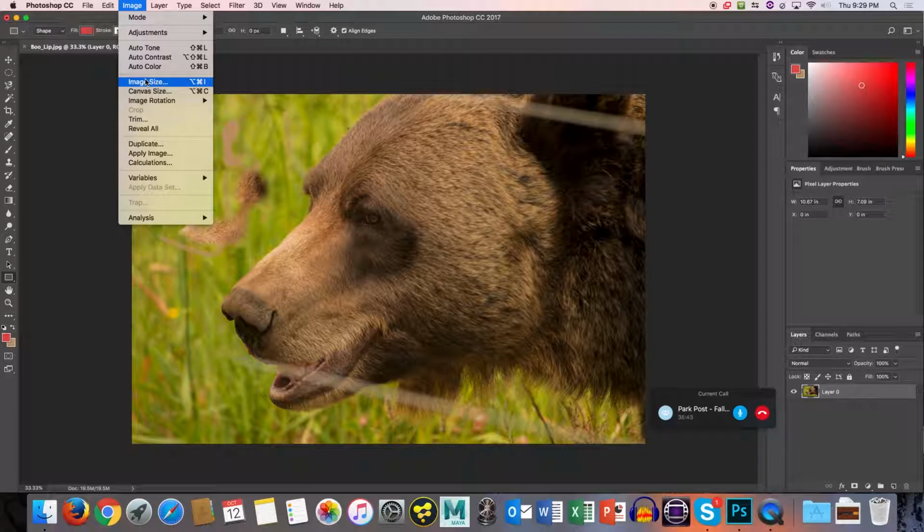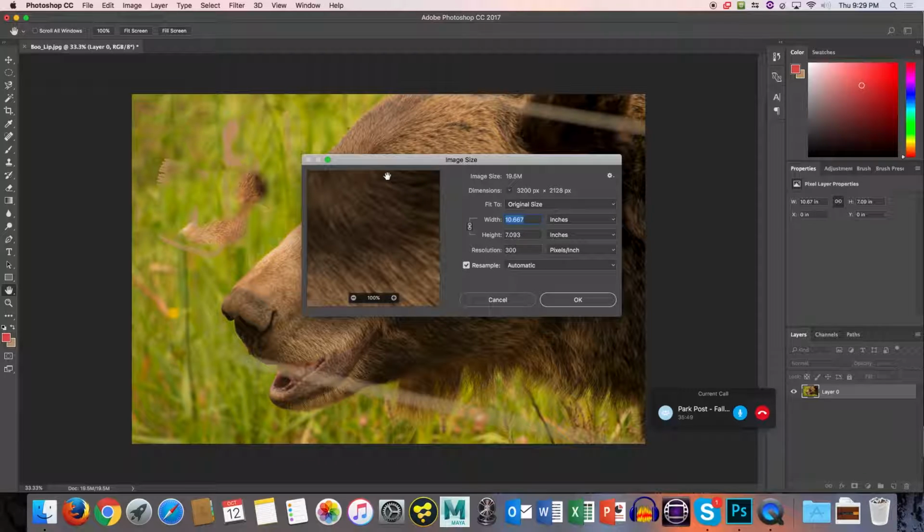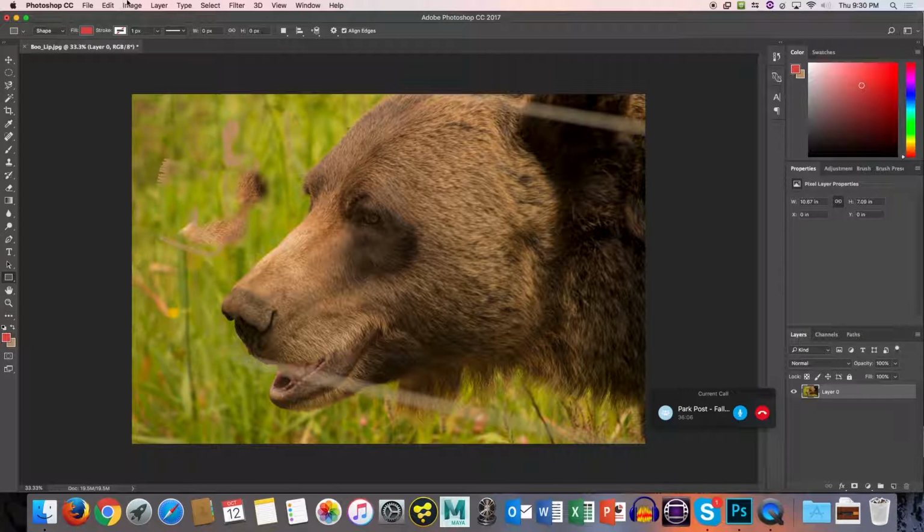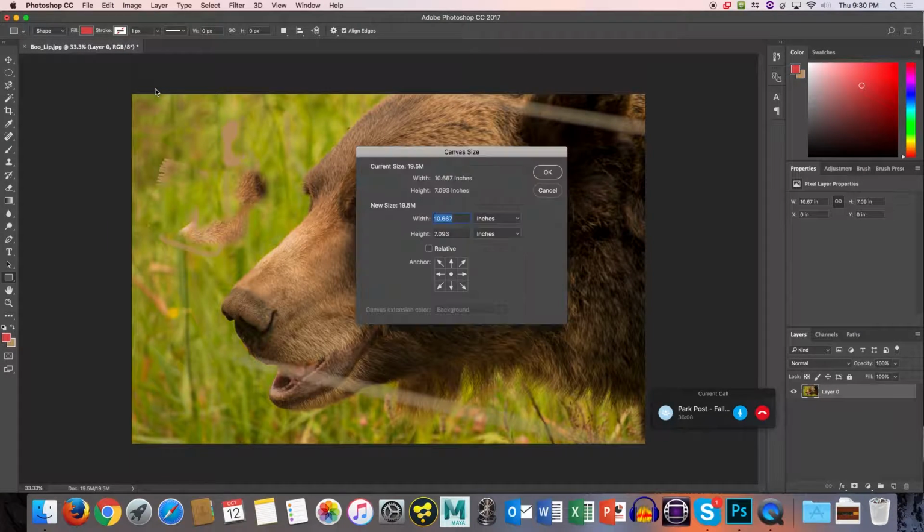Other things that are important on here, image size and canvas size. So if you change your image size, I can show an example of that right here. It's basically going to squash or stretch the image into the new size that you asked for. So if I were to bring this down from 10 inches to 2 inches, we see that it squashed the image there.